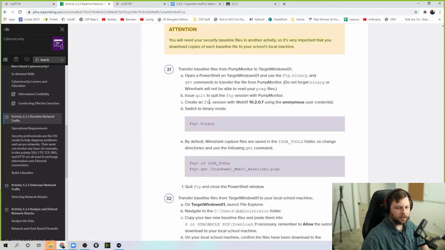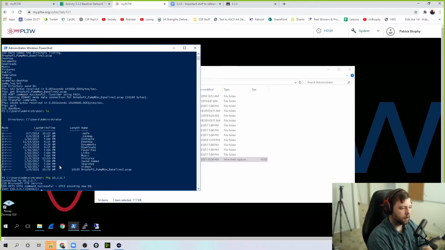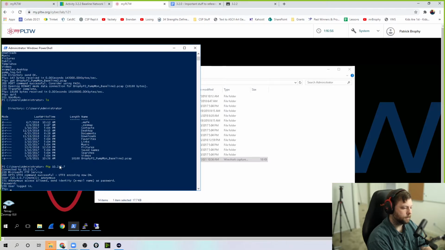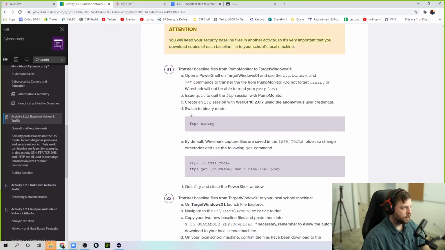Now we want to FTP to 10.2.07 because we have to do the same thing. We have to FTP to the web server. So we're going to FTP to 10.2.07 now. It's Web01, and this is user anonymous again with no password. So we're into this one. Remember, we can ls. Okay, it's not in the default directory.